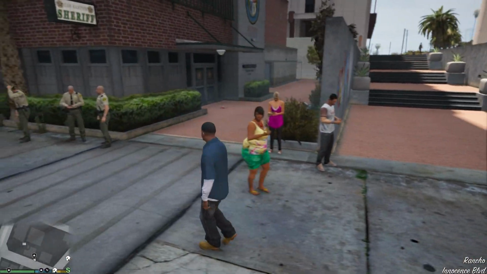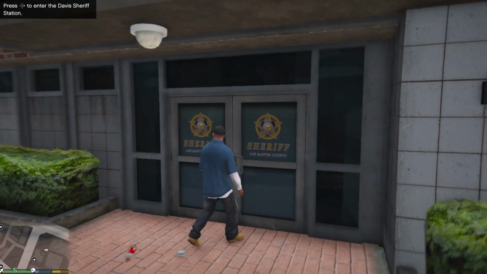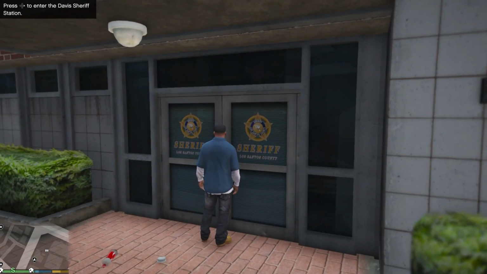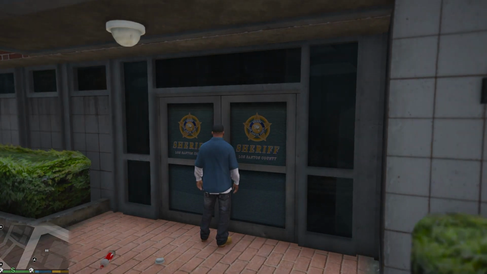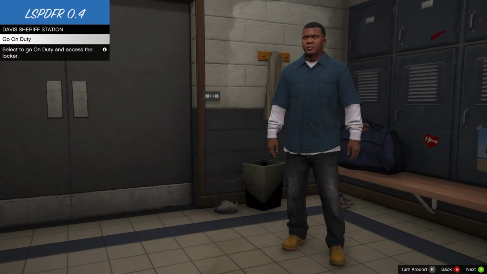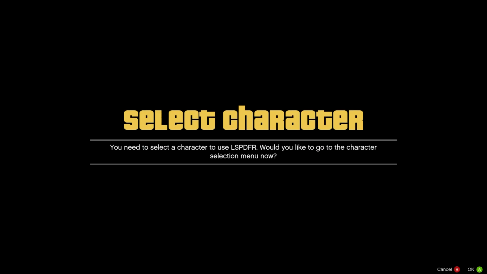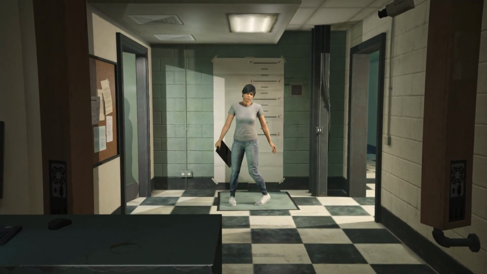When you're having fun playing LSPDFR and you're showing off your mods, that's when you're going to be like, oh yeah, this was definitely worth it. Okay, so you hit right on the D-pad, or you hit E to enter the station. Okay. And then you are going to hit go on duty. Once you go on duty, it's going to tell you that you need to create a character, which is this screen right here. At that point, if you play GTA Online, it's the same thing, where you choose your parents, you choose the resemblance, you choose the skin color, things like that. You choose a female or a male.